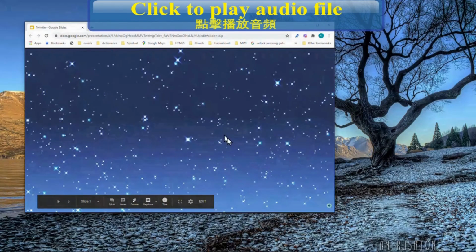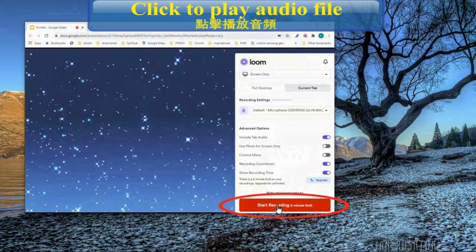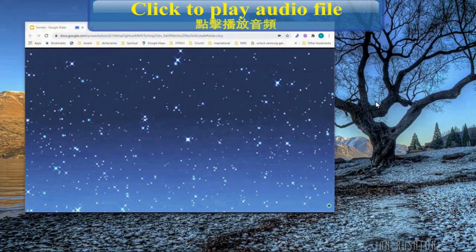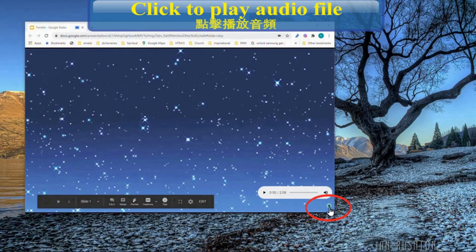This gives us plenty of time to minimize the window to play in a browser. Now I can go up to Loom and start recording. Now we'll wait for the countdown. After the countdown, we can move on to click on the audio file to play it. The advantage of this method is that we have full control of when to play our music.